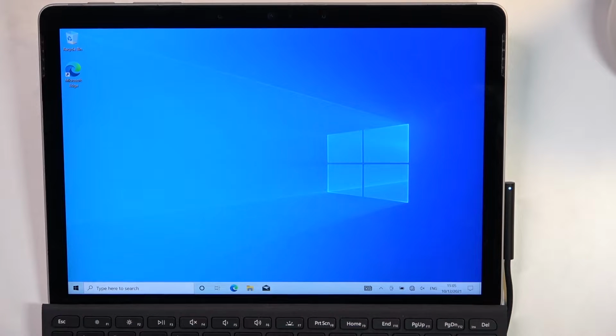Welcome, in front of me is a Microsoft Surface Go 2, and today I will show you how to hard reset this device, factory reset it back to the default settings. And yeah, let's get straight to it.